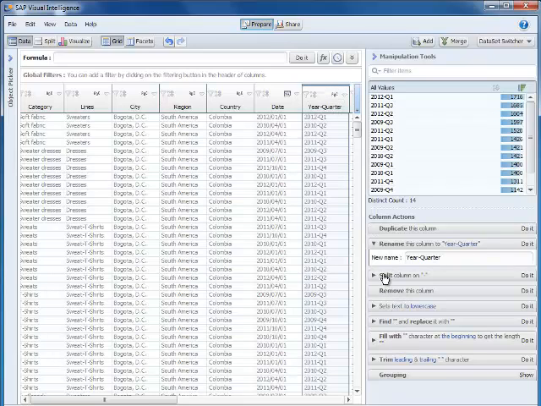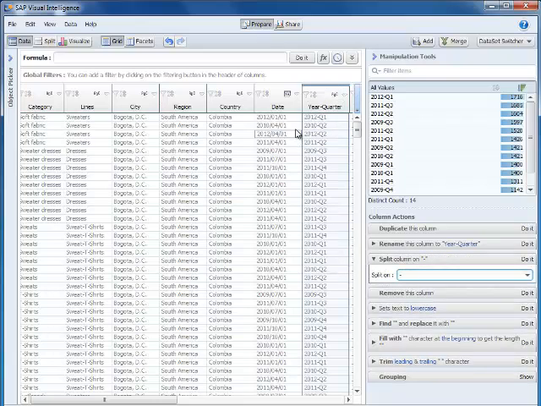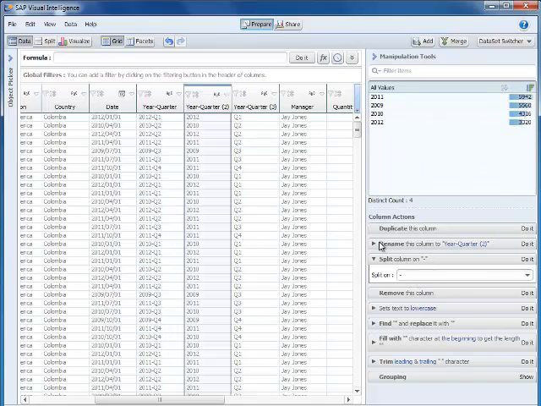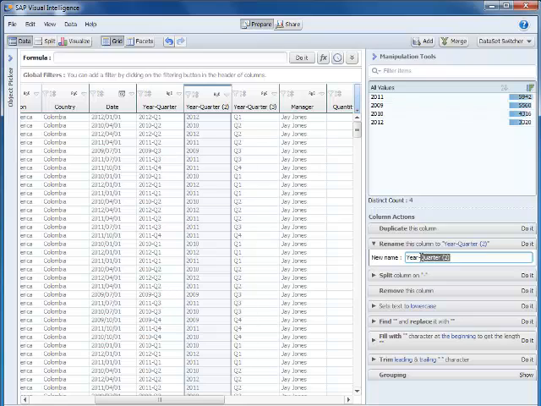For splitting a column, for example, here we can see that the year and quarter is separated by a hyphen. If I just put a hyphen and hit do it, it will create two more columns for me which will separate my year and quarter. Now I can rename them by selecting the column and rename.